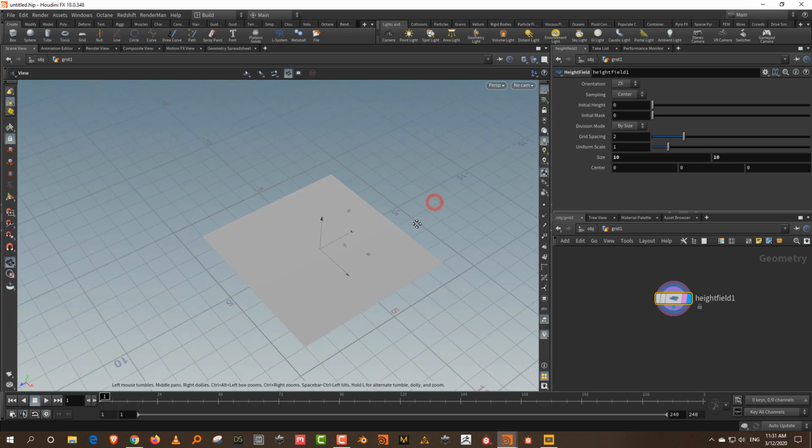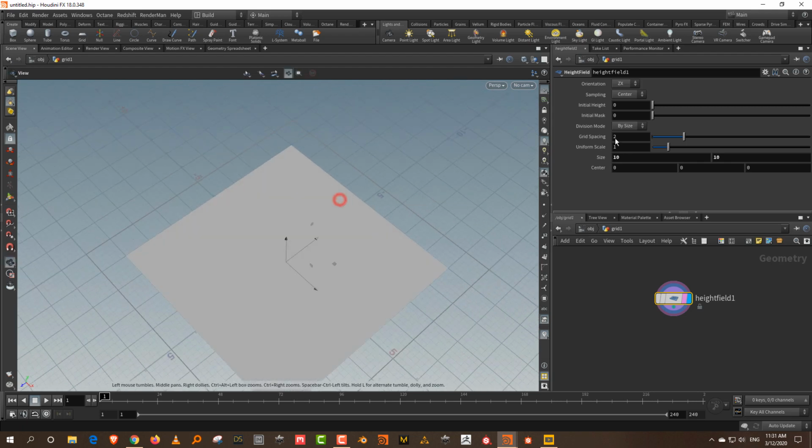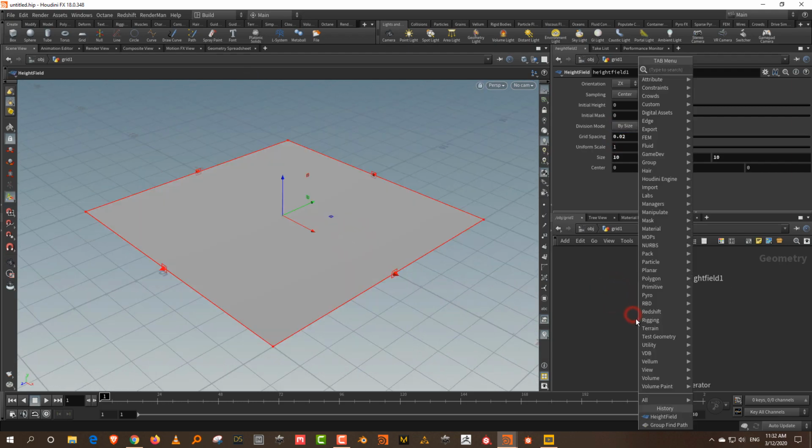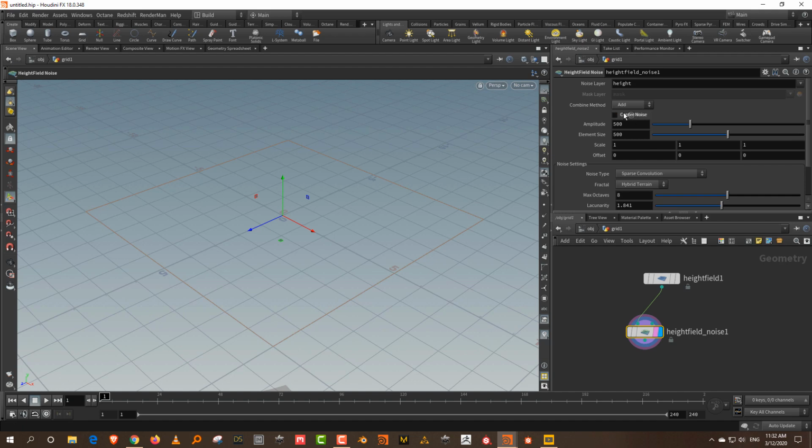And what you want to do is, since this is technically a volume, the lower the size goes, the lower your grid spacing should be in order to get enough resolution. So I'll make this 0.02. Okay, so this is sort of decent resolution. Then I want to give it some noise. So I'll pick up a height field noise. I'm going to turn off center. I'm going to get the amplitude to about 5 and the element size to about 6.